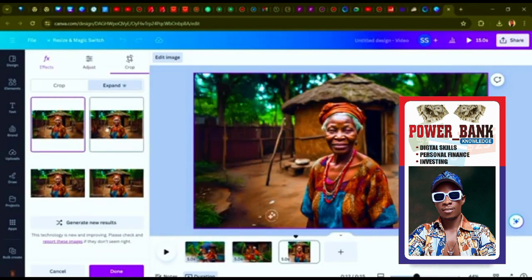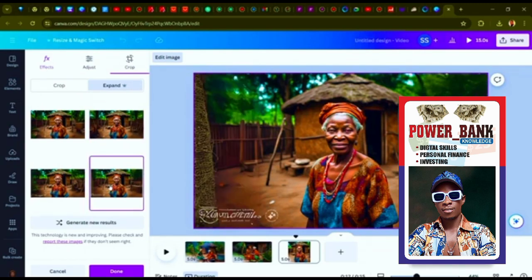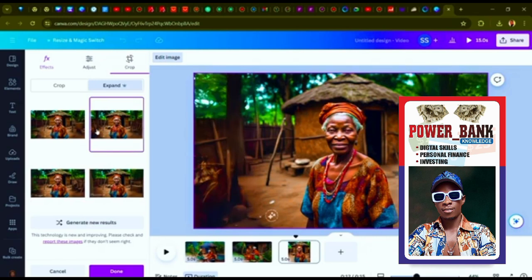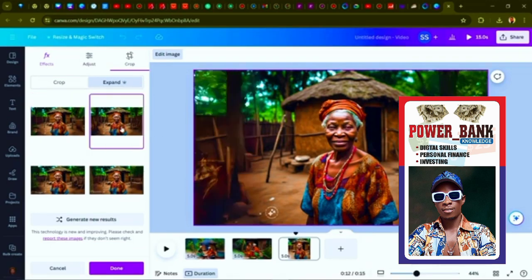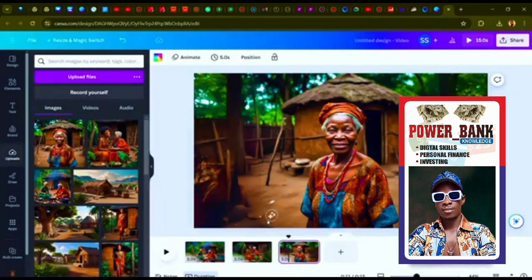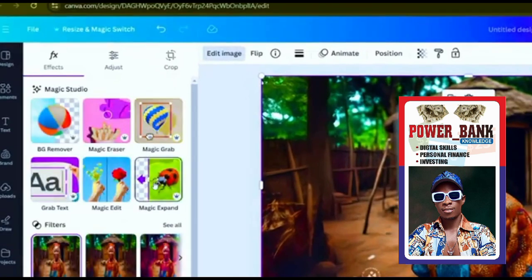So you can just scan through the 4 options you can see here and choose whichever one best suits what you want to use it for. And for the purpose of this tutorial, I'm just going to go ahead and go with this second one because it looks so amazing, or the first one. But this looks unrealistic, right? So let's go with the second one, and then to do that, all we have to do is to click on done. So to remove this logo, what we're going to do is to highlight this picture, and we're going to click on edit image again, and then we're going to go ahead and click on magic eraser.